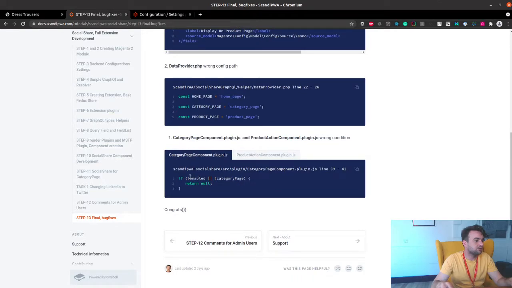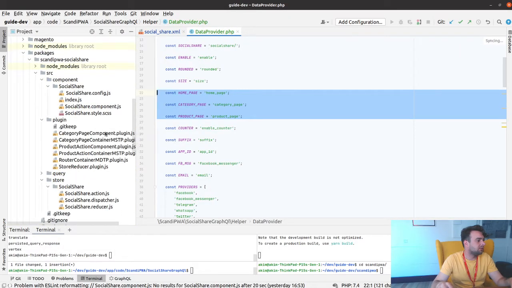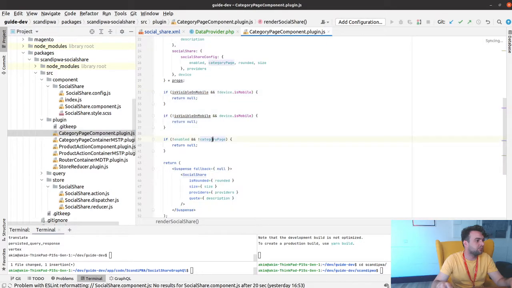We put wrong logic and conditions for the category page component and the product action component, so it was always displayed. Let's fix it. First of all, the category page component.